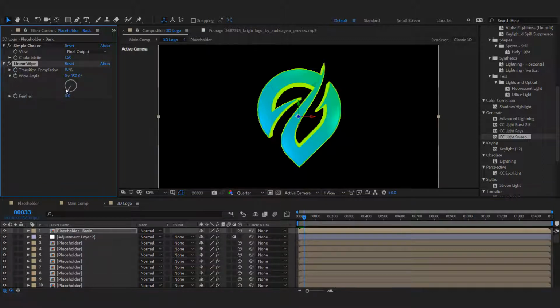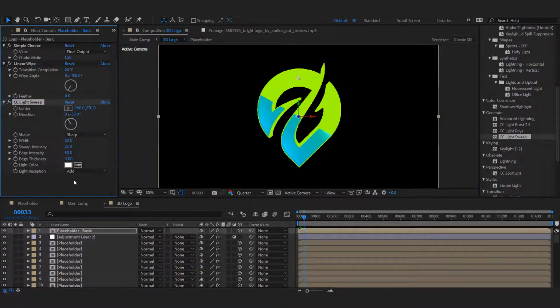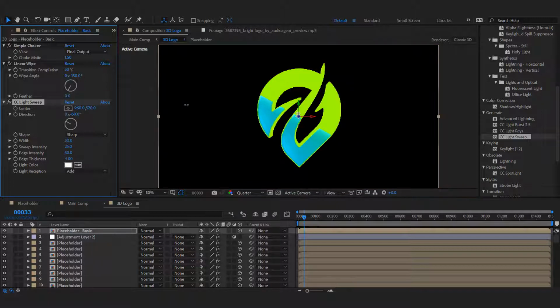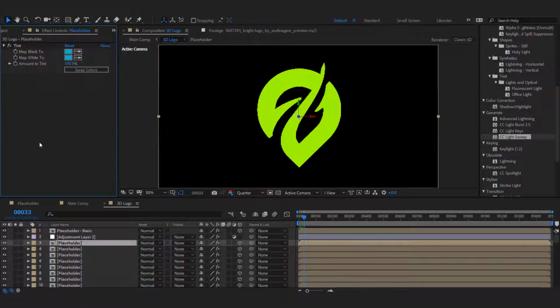Now let's go to placeholder basic. Fix this and make it 50. Then add light sweep and make the direction -60. And move the center to here. Then make the thickness 6, the sweep intensity 35, and the width 70. Just delete tint 2 from here.